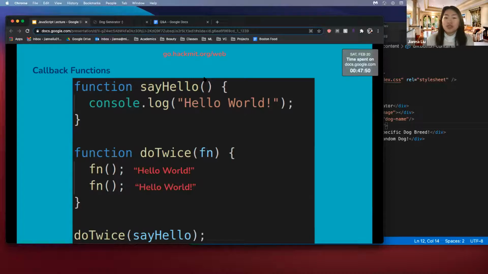Yeah, so it'll say hello world, hello world. Oh, you do not have to use fn as a keyword. It can be anything, but function, I guess it just stands for function. So it was good for this exercise.